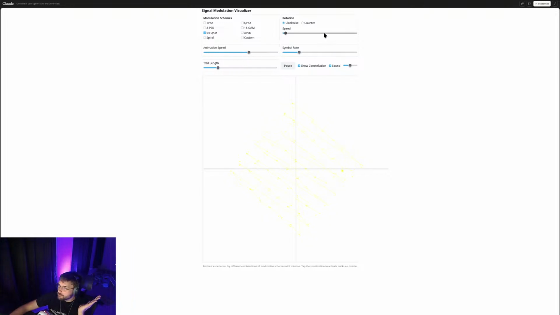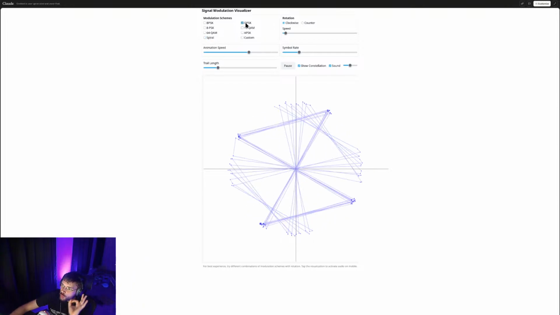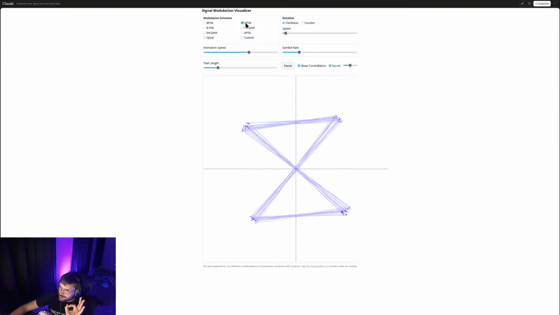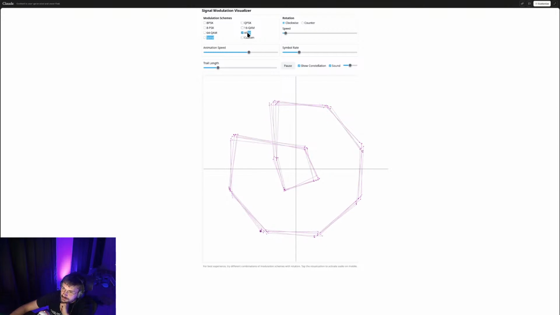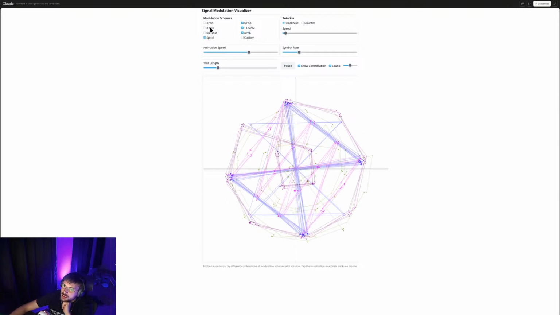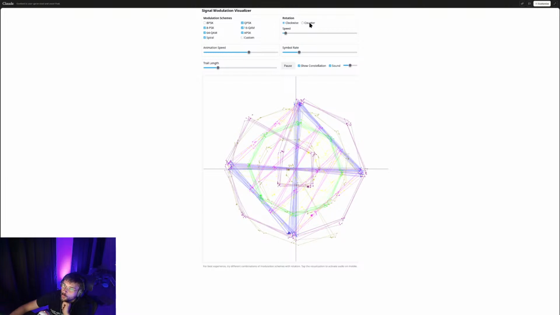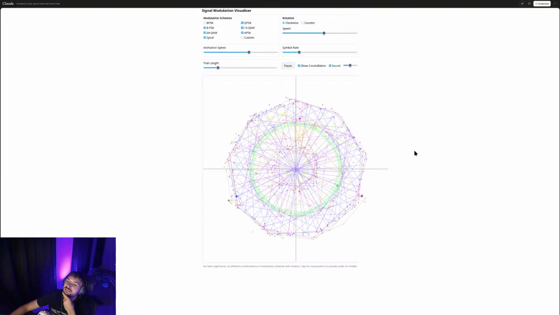Sounds like Pac-Man, right? Oh, that's fun. Oh, isn't it? But we're also using spirals. We're also using quad PSK, 16 QAM, APSK, and literally all of them at the same time while they spin.